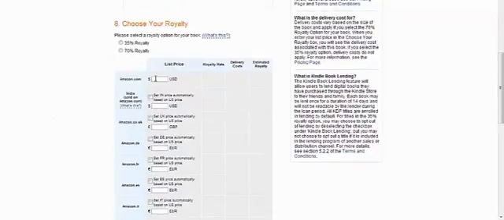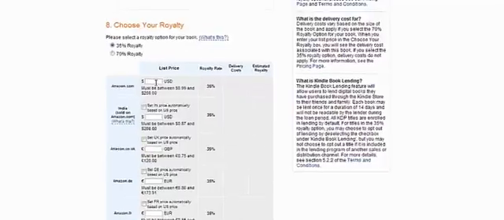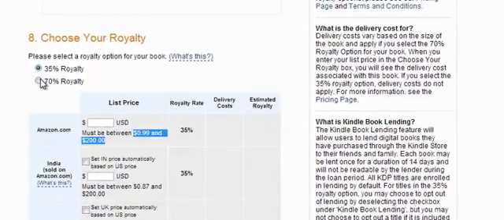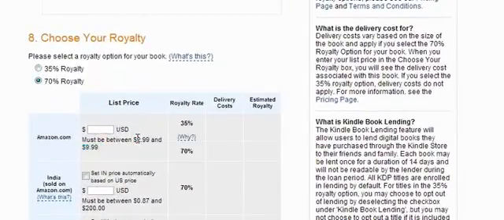Okay, next you choose your royalty option. So how Amazon works is if your book is between the price of $2.99 and $9.99, anywhere from $2.99 to $9.99, then you can publish at 70% royalty. Now, if your price is anything different than that, it has to be a 35% royalty. So anything below $2.99 or anything above $9.99 has to be a 35% royalty. That's just how it works. So if I click 35% royalty here, it'll say it must be between 99 cents and $200. If I click 70%, it says it must be between $2.99 and $9.99. And that's just how it works.